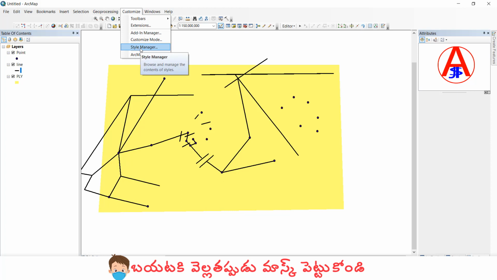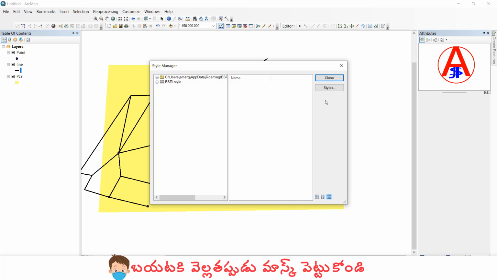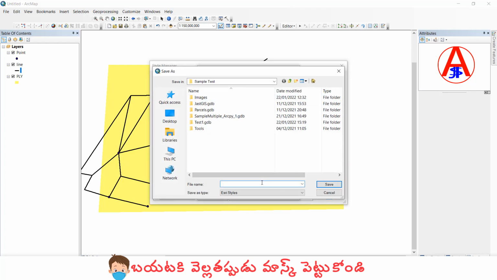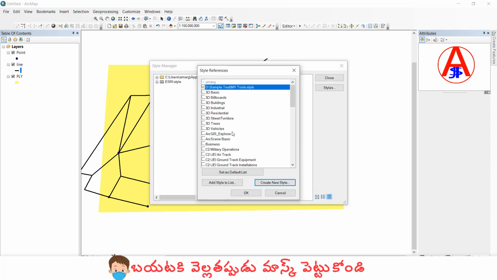Next click on Style Manager. Here next go to styles, click that. Here create a new style. It is asking where you want to save that symbology path. Okay, just name it. Here I will write my tools, save it.